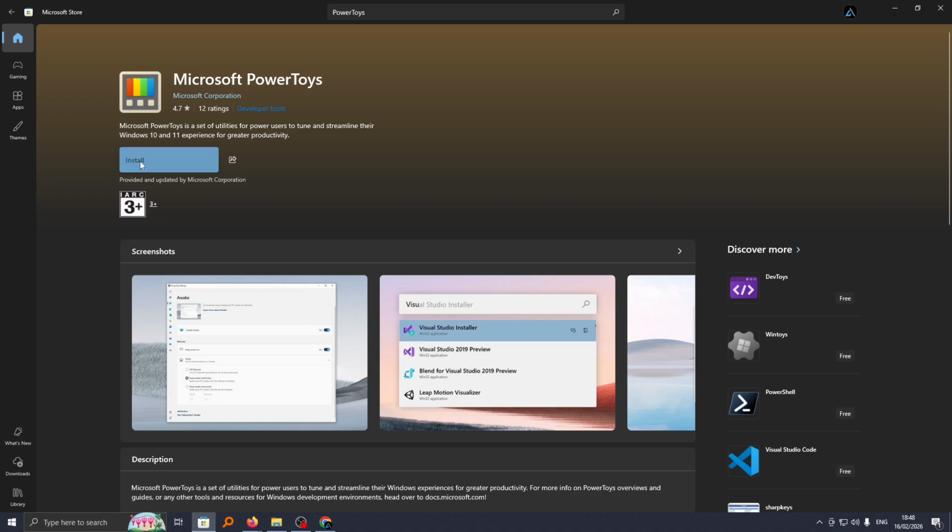To get it, go ahead and click on install. This will download the latest version of Microsoft PowerToys, and once it is done, it will install it on your computer.